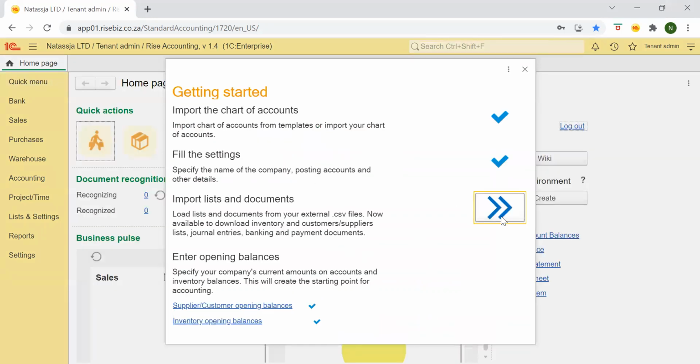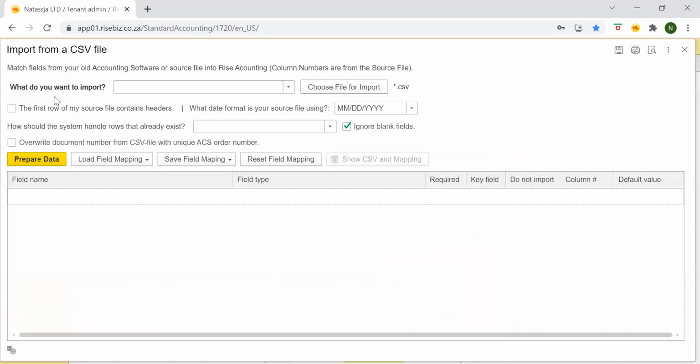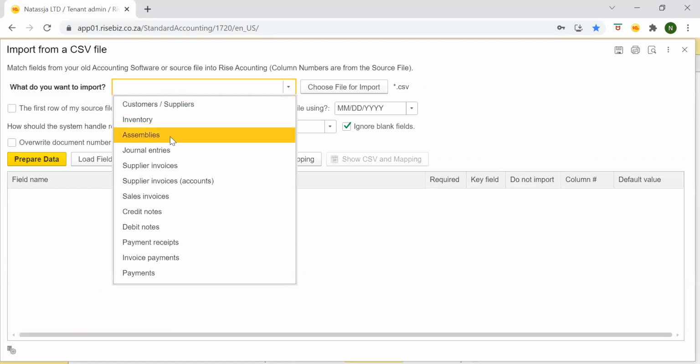And then we click on the two arrows of the Import Lists and Documents. And now we need to select what we want to import. And as you can see, these are all the things that we can import. You have journal entries, invoices, credit notes, debit notes, and so on. So in this case, I will use supplier invoices and accounts.